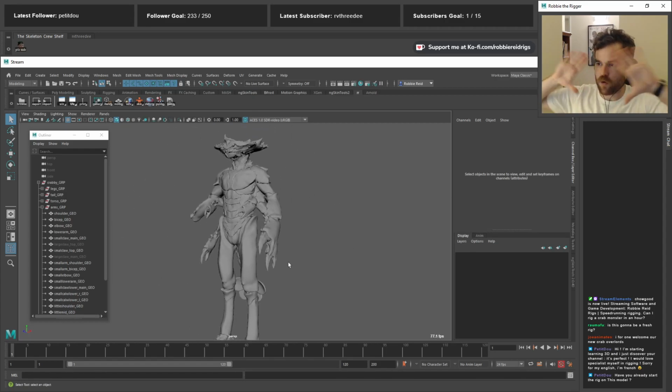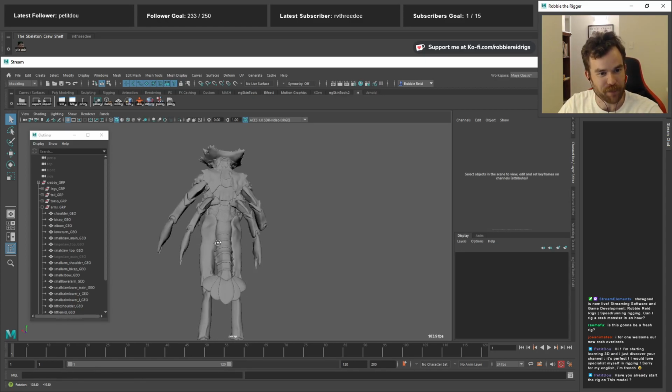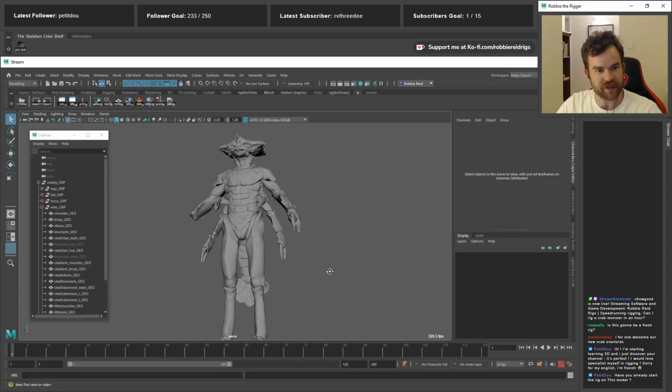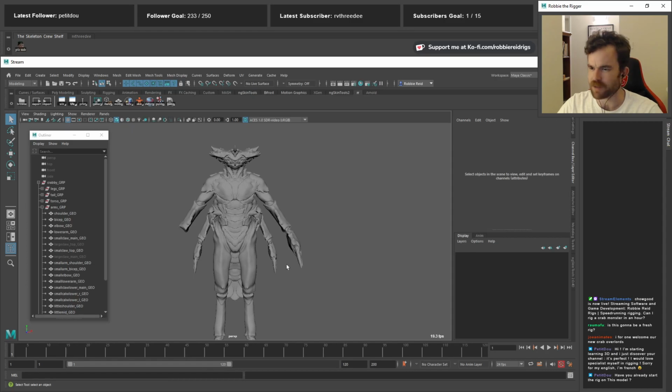So if we get that all rigged up by the end, after an hour, we'll see how we're going. Hopefully it's in a stage that's pretty good. And we can try apply some animation to it afterwards and see how that goes. I was looking through some of my stuff before.